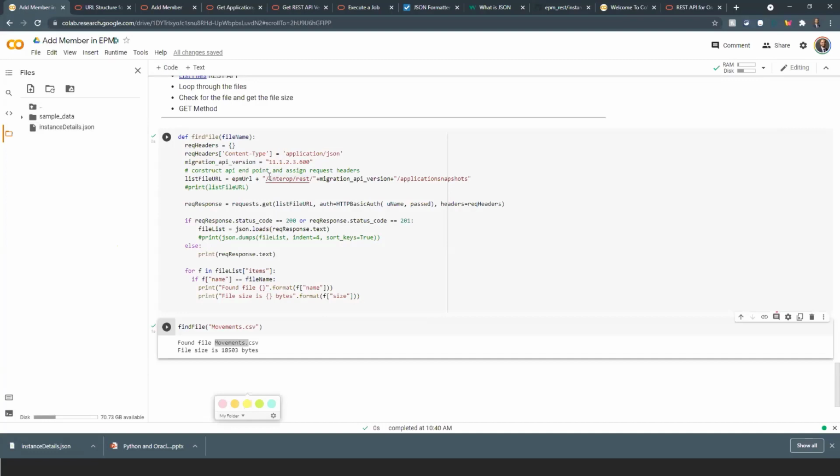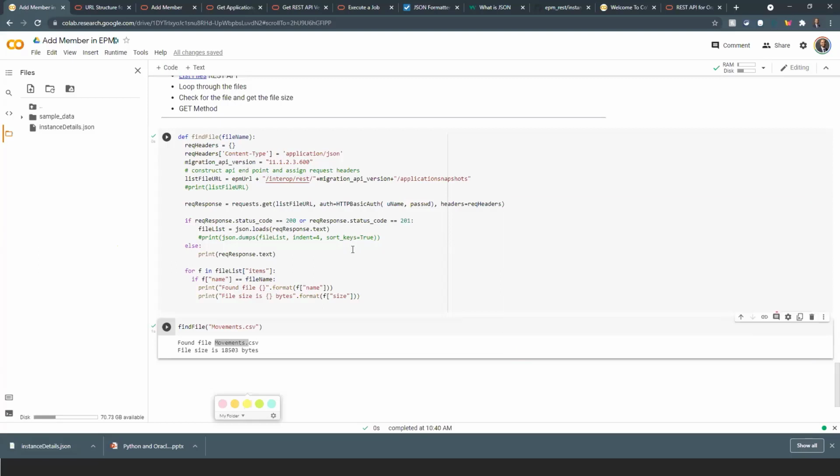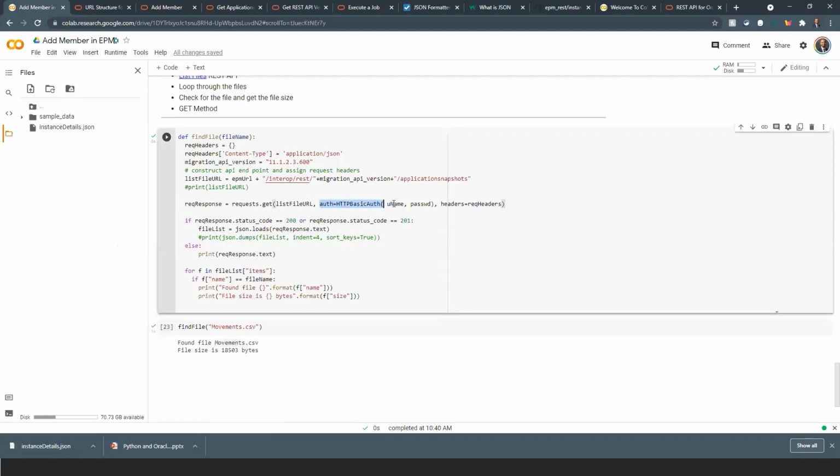The username, you don't need to include the identity domain anymore. Earlier, we had to use identity domain.username as the username. You don't need to do that anymore. So username is just a username, and password is your password. And obviously, your URL is the endpoint URL. And yeah, that should work.